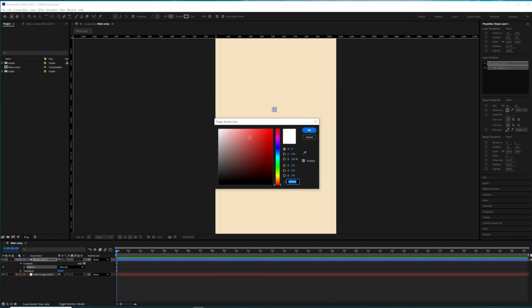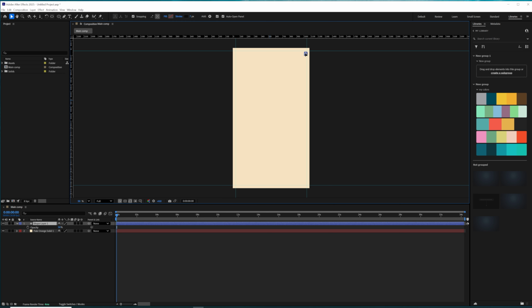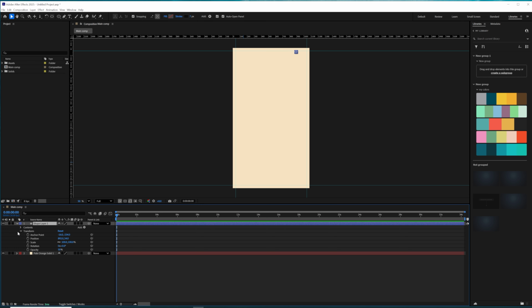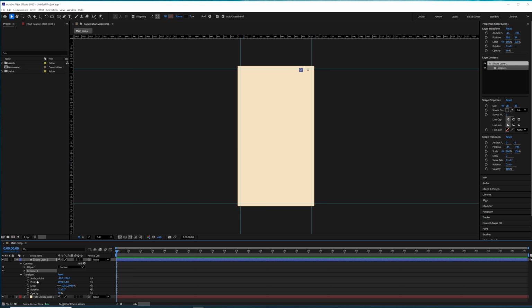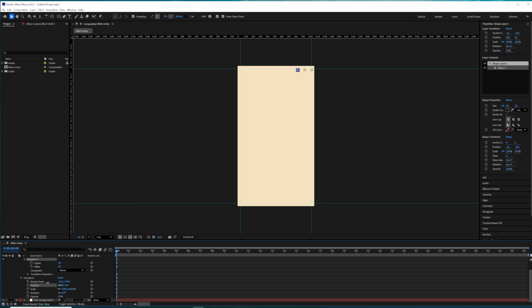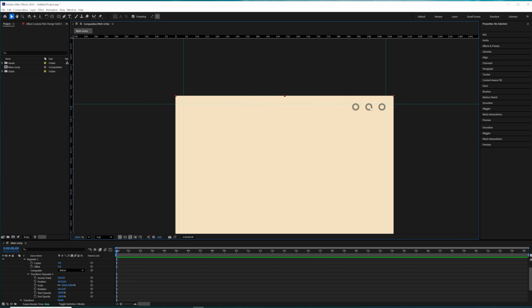I think let's turn the opacity down and drag it up in this corner. Make sure I align it to the guide we just put in, and let's go and create a repeater. In the repeater, go to position, change the size a little bit, and the X position. That looks just about right to me.